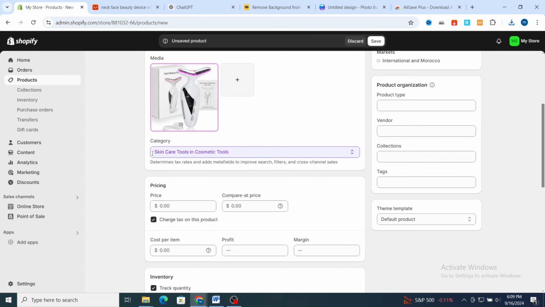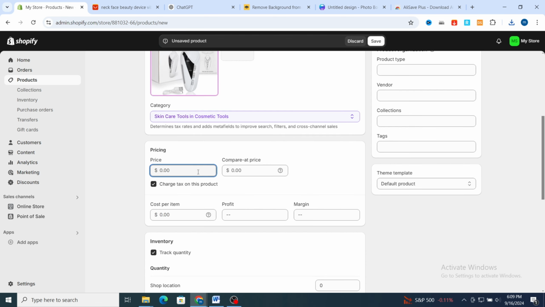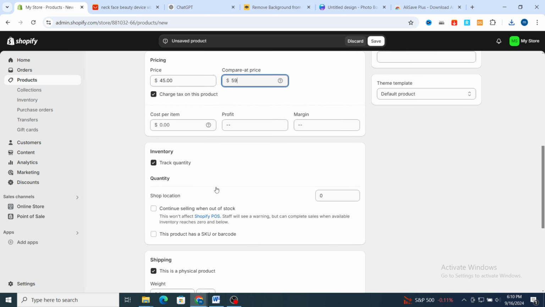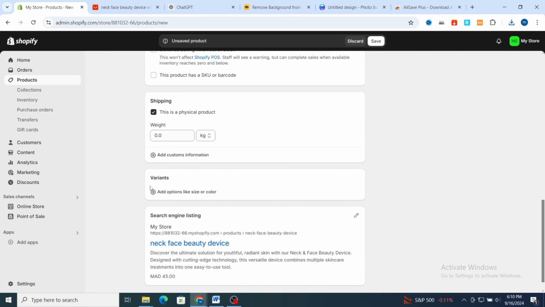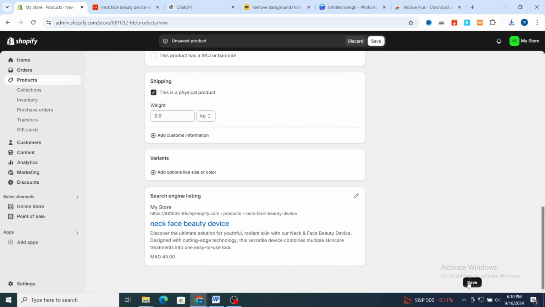Then the category section: skincare tools and cosmetic tools, it's good. The pricing section, then guys, just as an example, add your price, for example 45, and the compare-at price 59, for example. Then the inventory, there are no categories guys, then hit on save.